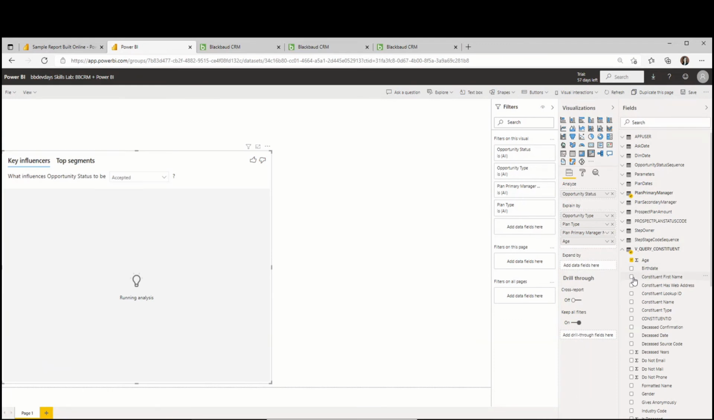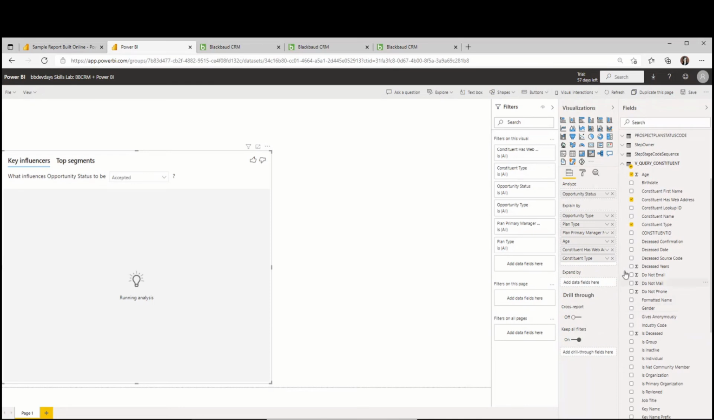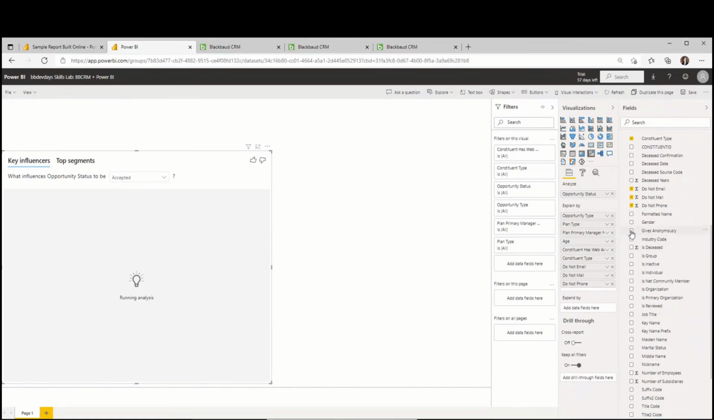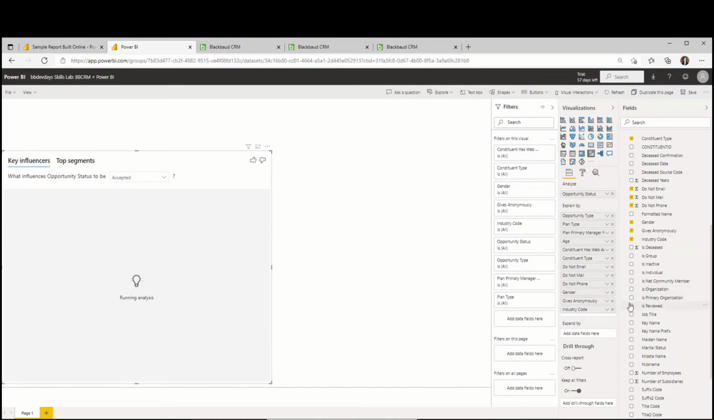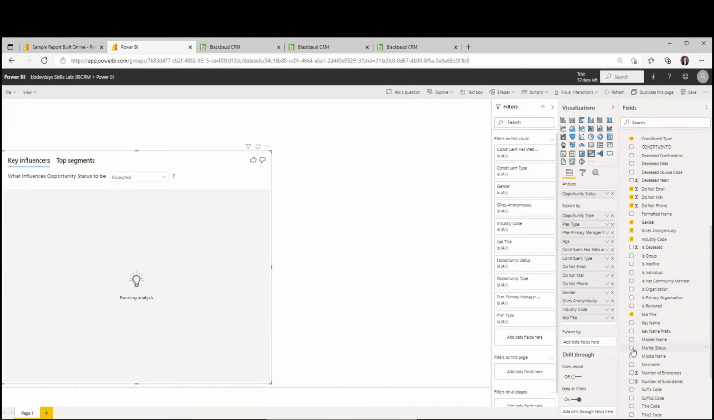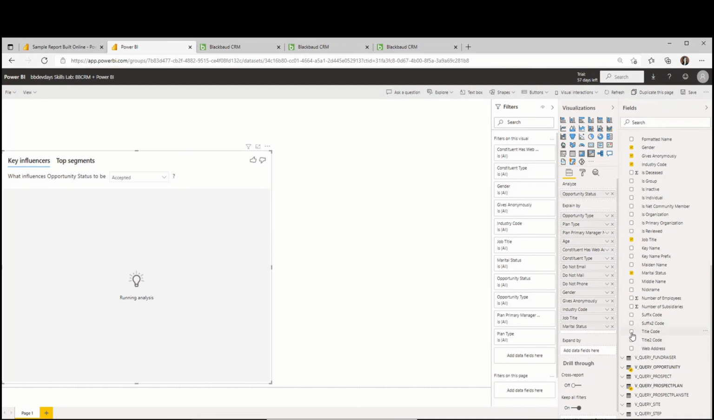Age, has a web address, constituent type, individual versus org. What about these: do not mail, do not phone, gender, gives anonymously. Throw in industry code or job title, marital status, and title codes. Let that run, see what we get out of here. Might have clicked a little too fast. Analysis doesn't usually take too long here.